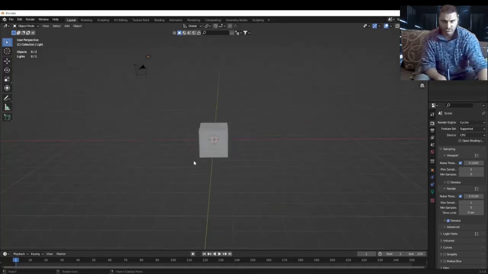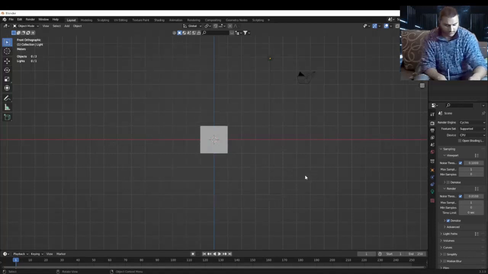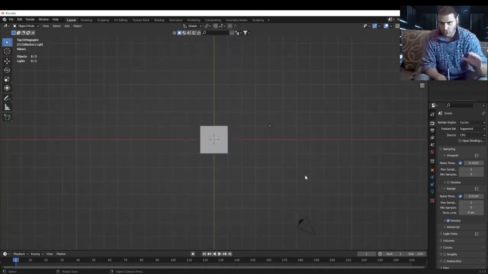You have different options on your view. I can use the numpad of my keyboard and I have right here 1. This gives me front view. 3 gives you side view. 5 gives you this kind of perspective view. And 7 gives you top view.